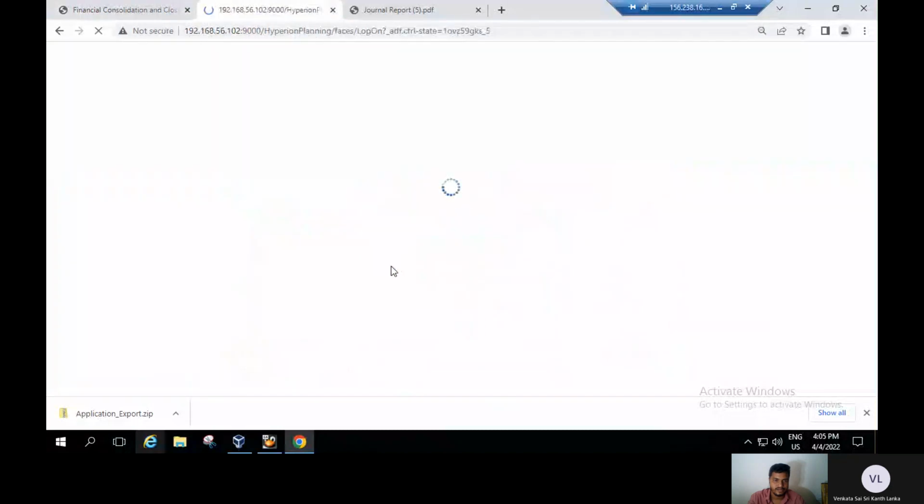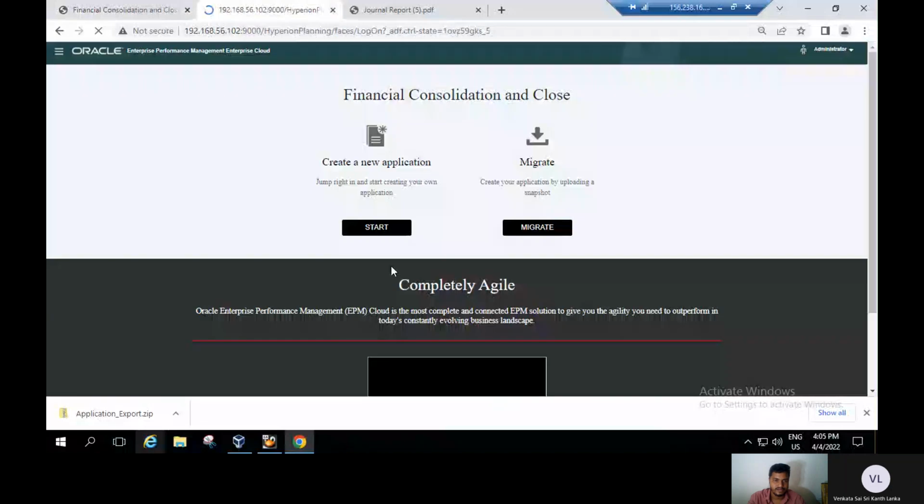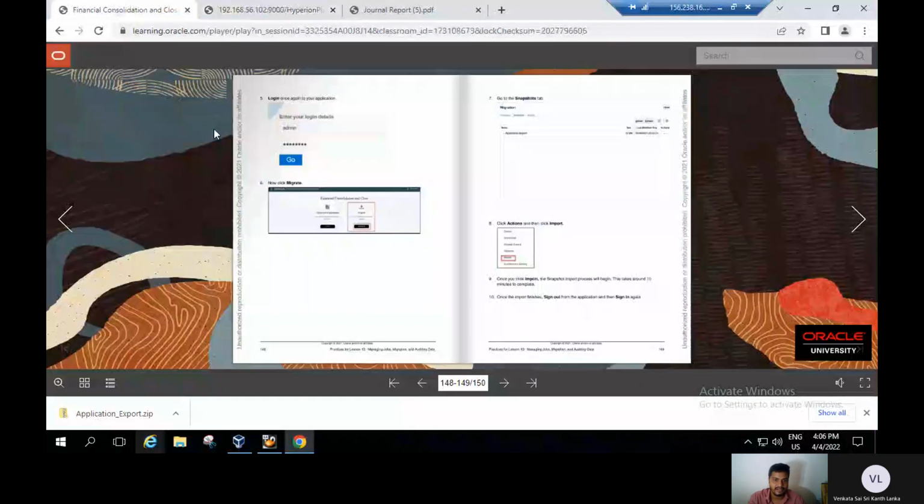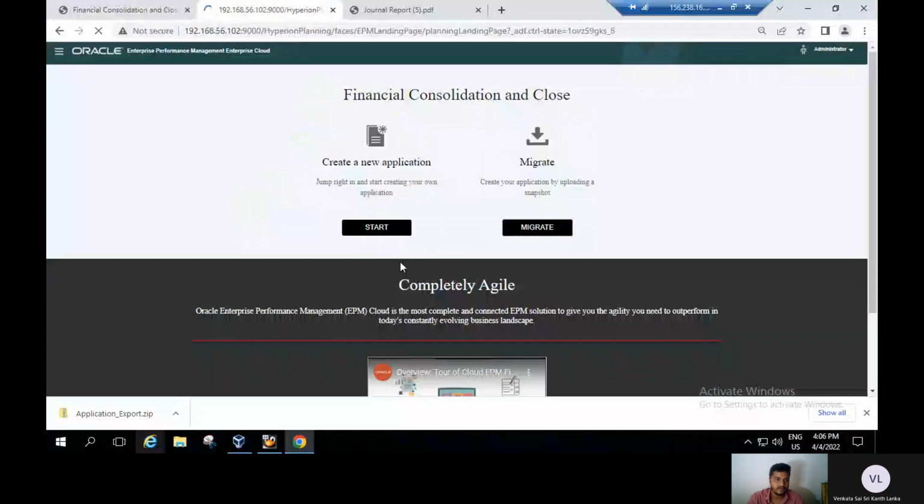After this, we will see the following options like create new application and migrate your existing application by uploading the snapshot. If you want to create a new application, you can create by selecting this create new application option. And we are going to migrate our snapshot. That's why we use this migrate option. So after that, we will select the migrate option. And next, we will go to the snapshots.